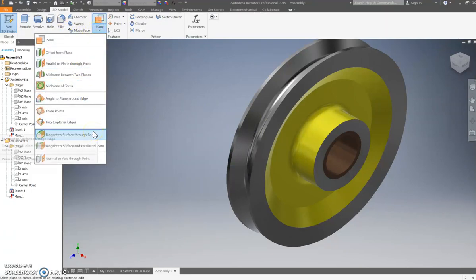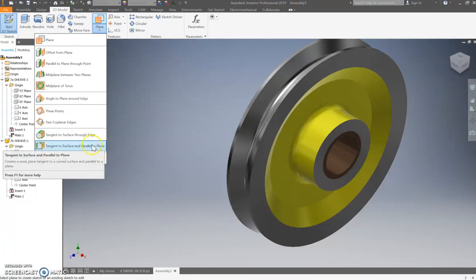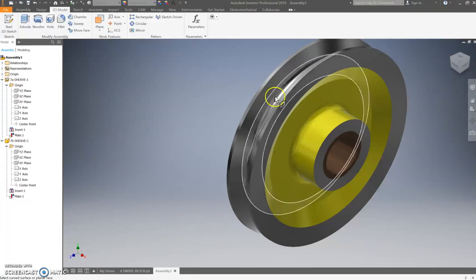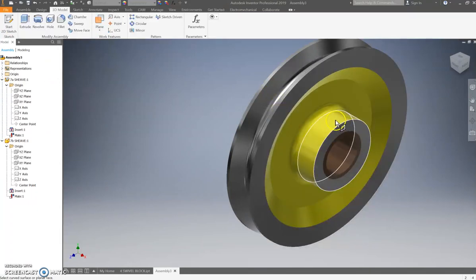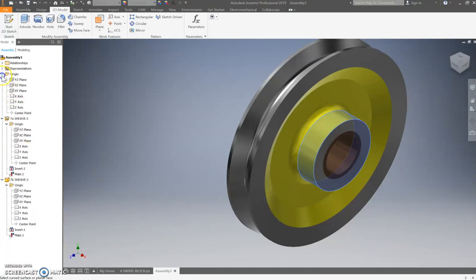I can put it so that it is a tangent because it's circular. I really don't have an edge to work on, but I can do it parallel to a plane. So let's go with this one here. I want it to go on this curve, but I want it to be parallel to my XZ plane. Now I've got a work plane I can work with. Let's put a sketch on that.